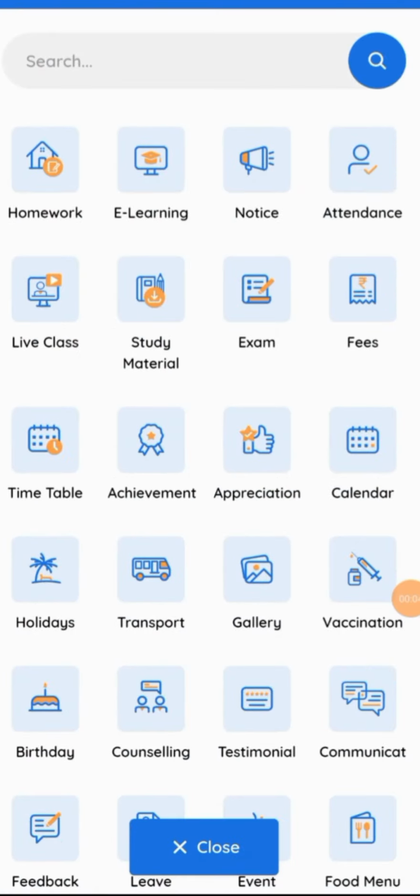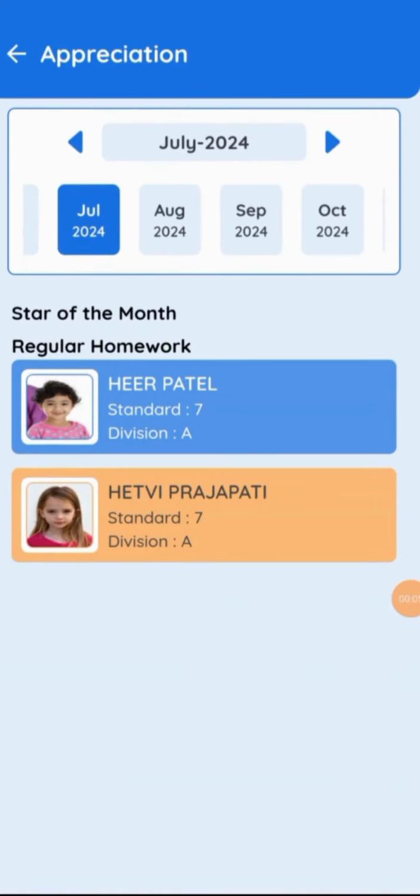Looking further, we have Appreciation module, where your child's academic and behavioral approach will be tracked. Here, appreciation based on attendance, outstanding progress, or being star student of the month is seen.